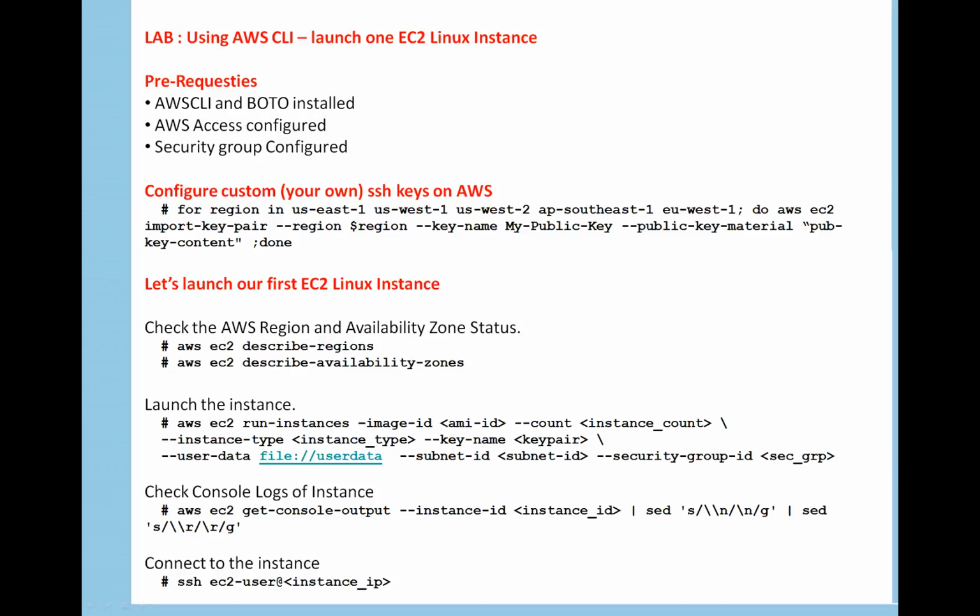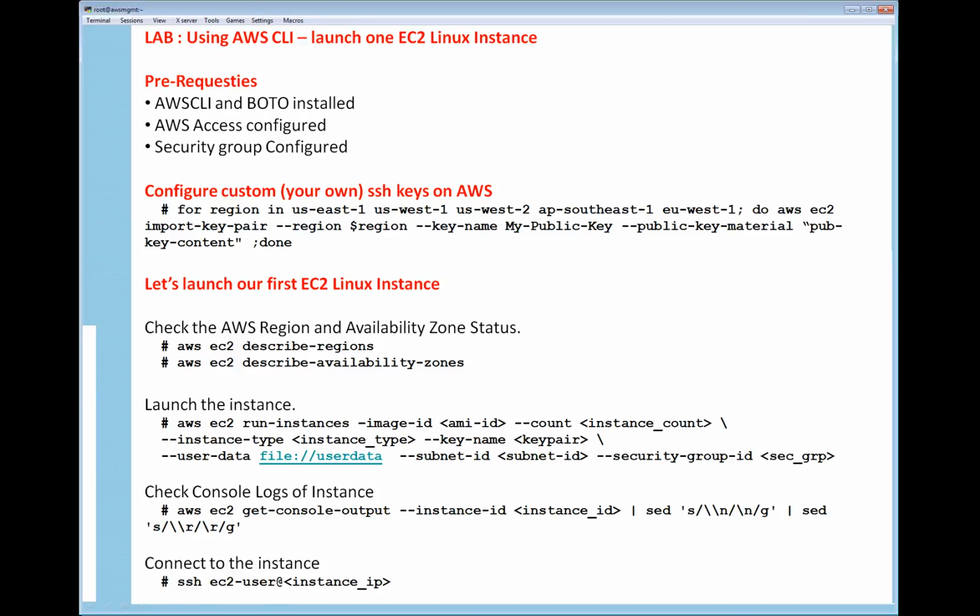Okay, so let's start our technical session now. Here, this is the server where I have already configured my Amazon CLI. Let me show you. You can watch my previous videos where I have discussed what steps you need to follow to configure your Amazon CLI. But let me quickly display how you can check whether CLI is installed or not.